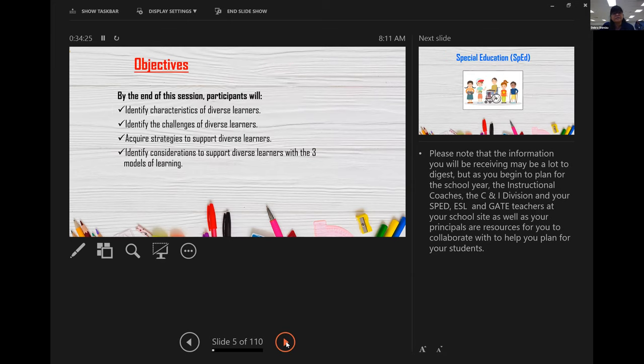Our objectives for today will be, by the end of this session, you will be able to identify characteristics of diverse learners. You'll be able to identify the challenges of diverse learners. You acquire some strategies to support diverse learners, and you identify considerations to support diverse learners with the three models of learning. That's a lot of objectives you'll be taking in today.